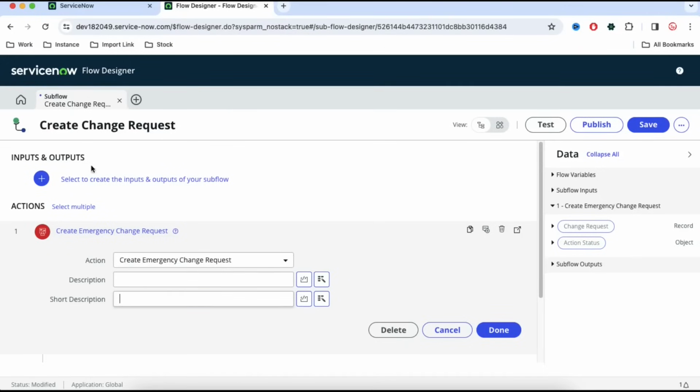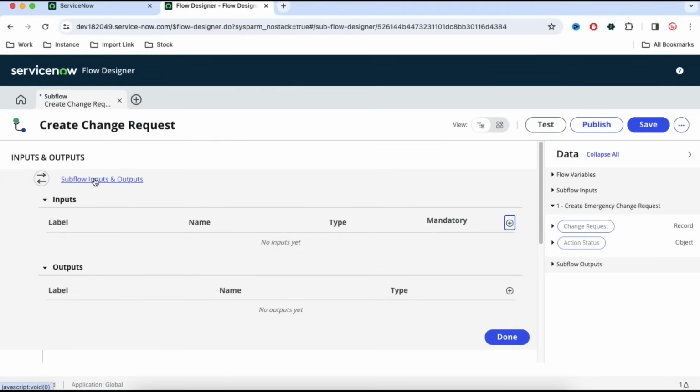What we can do, under this input parameter, we can create our own input parameter. So first I'll click the plus sign, and you can see that under this we have an input parameter and we have an output parameter. We have two options. One is the input, another is the output.